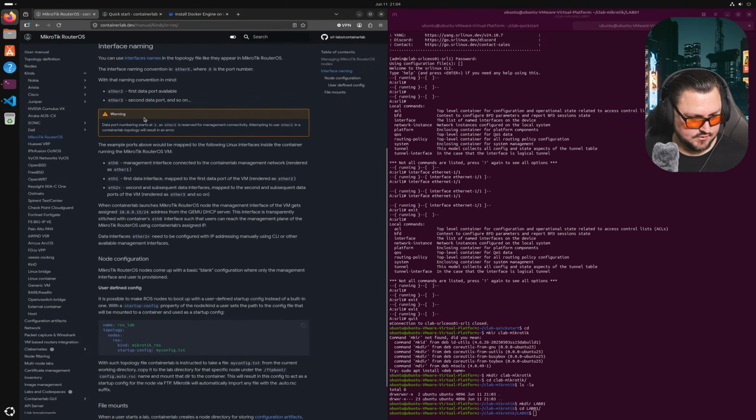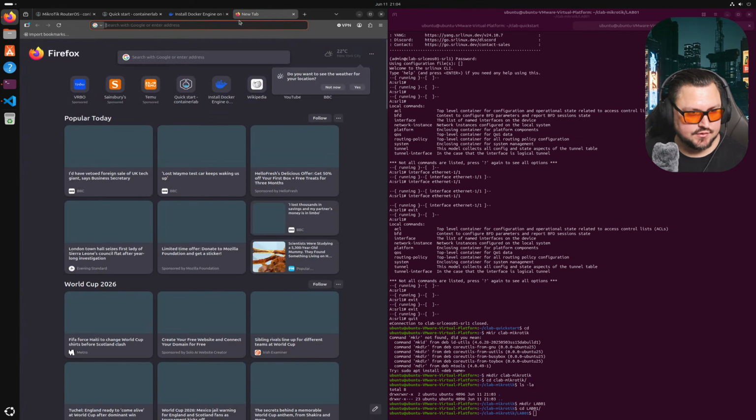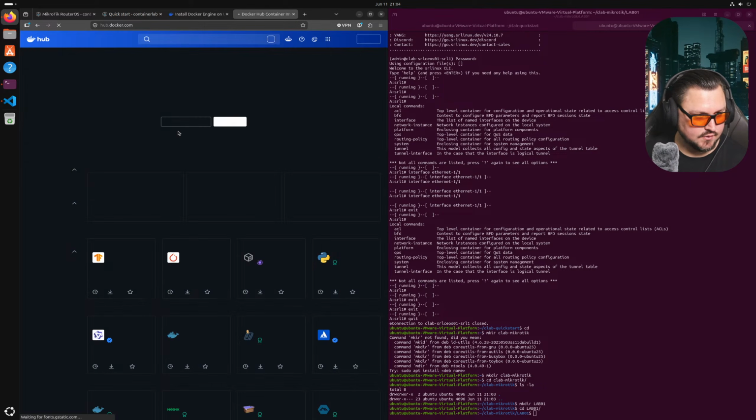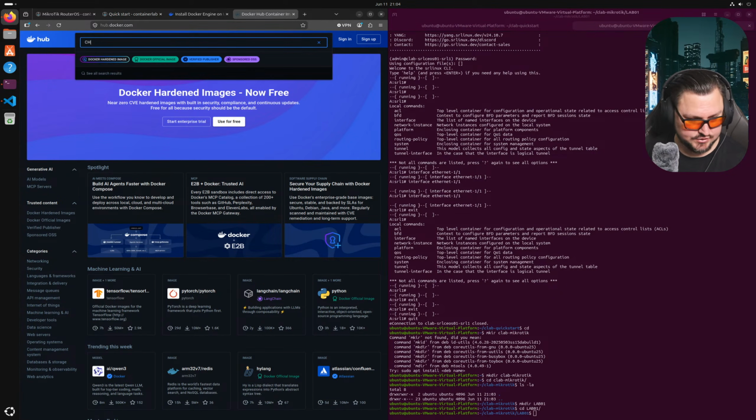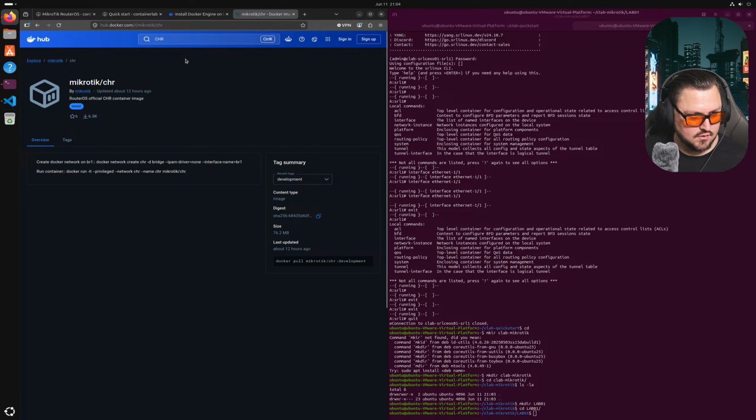and the kind is mikrotik_ros. I'm pretty sure if I go into the Docker Hub and I look for CHR, I should find it here. Mikrotik CHR. So I should be able to just use this. Yeah, let's just pull this.